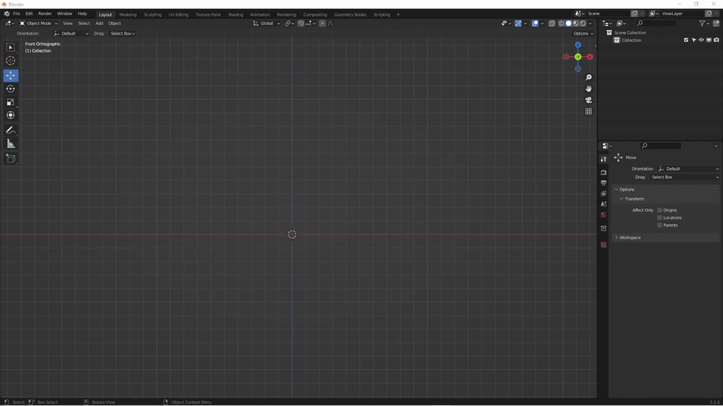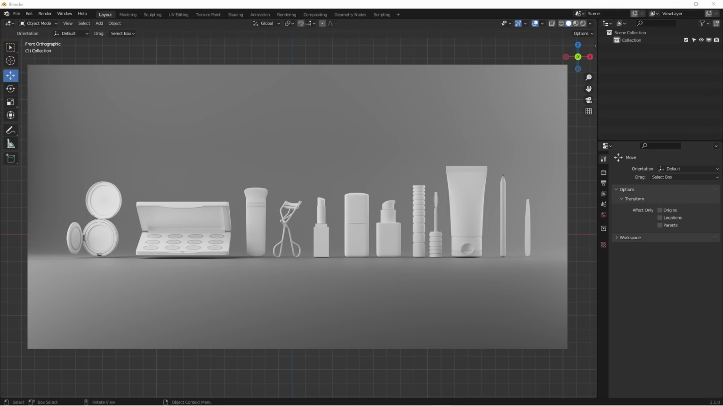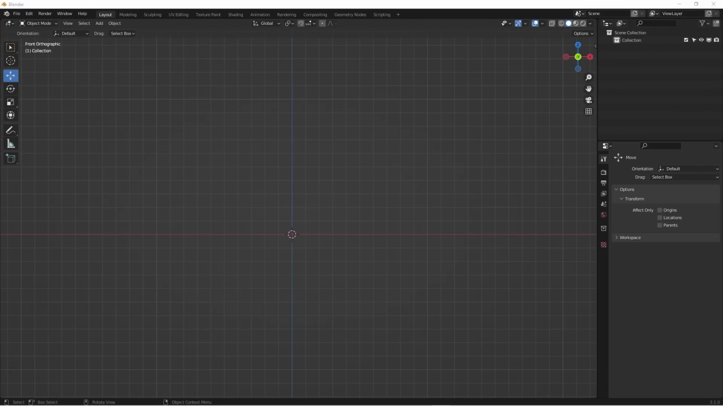Welcome to section 2. In this section, we are going to model a total of 10 different cosmetic products, and each product has its own challenges when you start modeling them. When you finish modeling all of these products at the end of this section, you will have a pretty solid understanding of how to do product modeling. And for this video, we are going to start with a very simple eyebrow pencil.